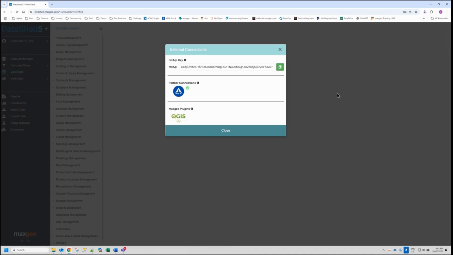Basically, it contains your username. It contains the database that you're going to connect to. So it's really designed to be a personal data item. It's not meant to be shared.